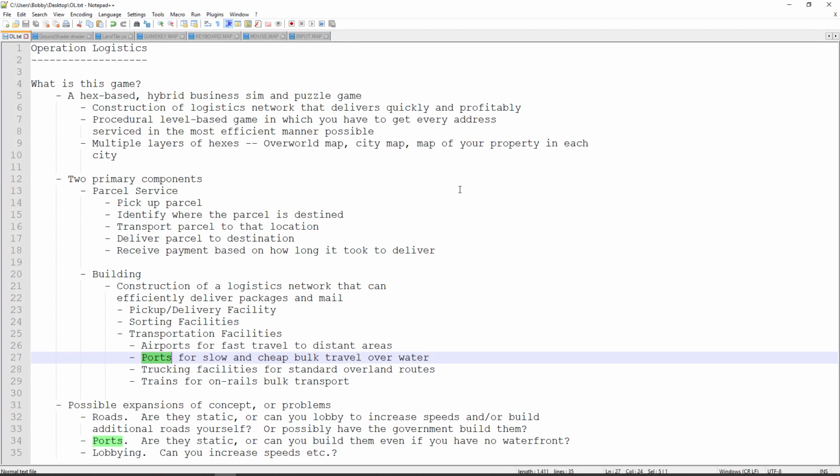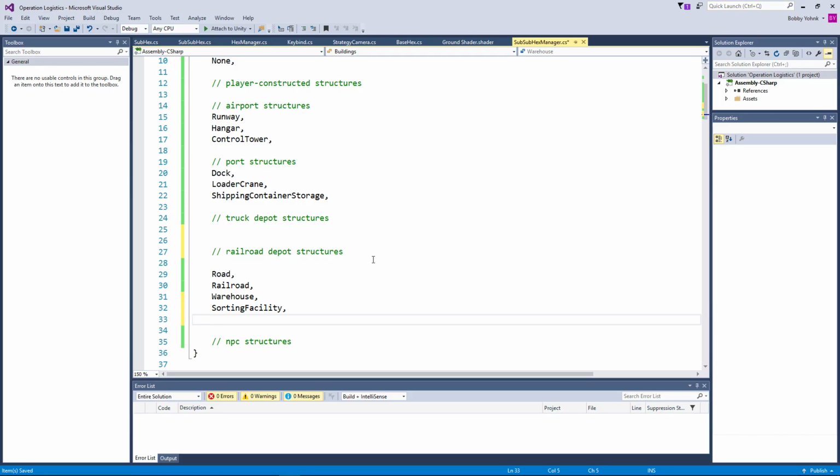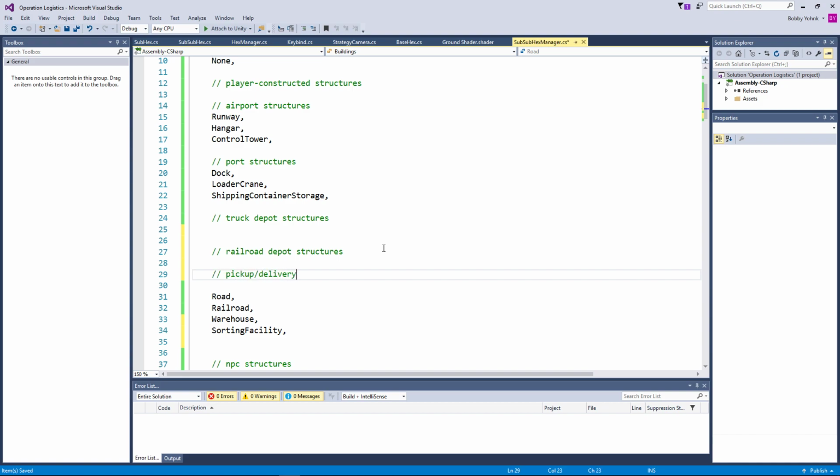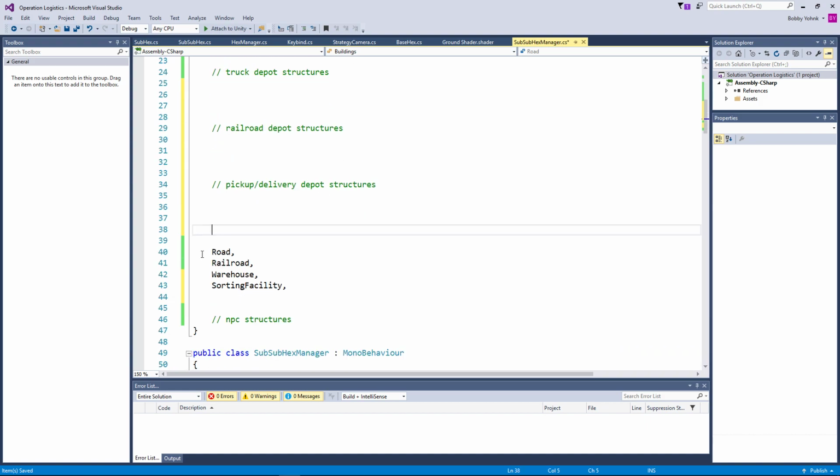Well, let's check our document here. We need to pick up the parcel, identify where it's destined, transport to that location, deliver. Okay. So truck depots are more for overland shipping. They aren't really for pickup or delivery. So we should also consider having ourselves pickup, delivery, depot structures. Something along the lines of that.